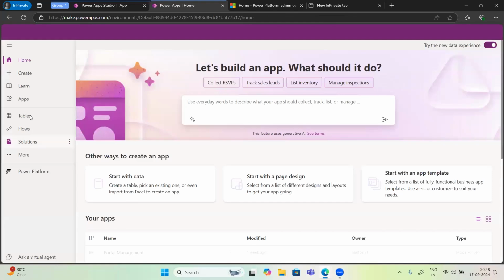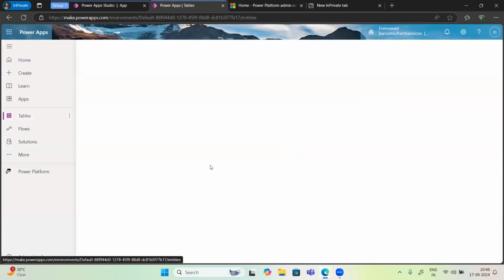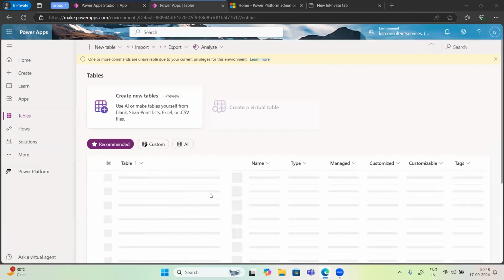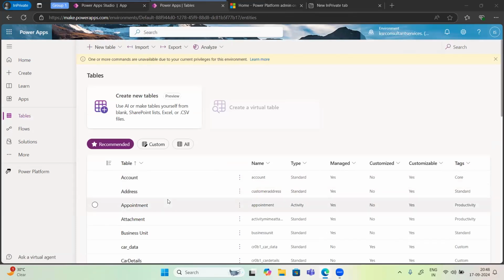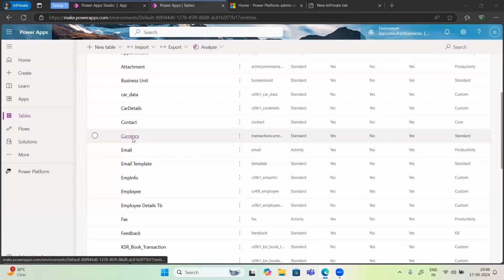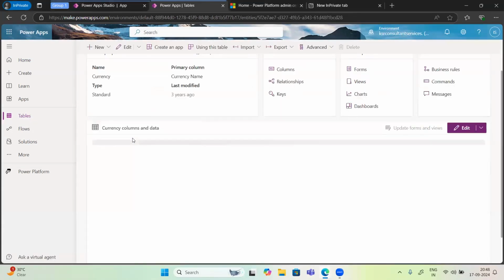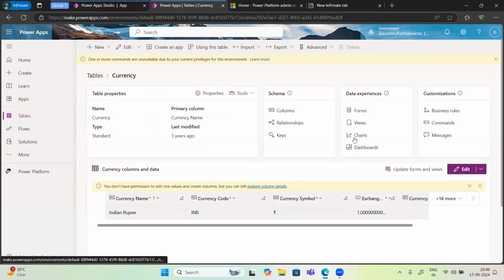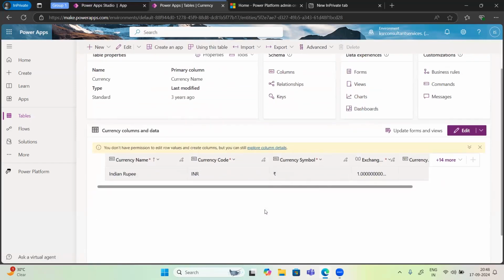So here you are able to see tables, right? So these are all Dataverse tables, which are there in the Dataverse. Suppose you want to see for currency, what is the data there? You can click on the table. So here you will be able to see forms, views, charts, dashboards. Right now I'm in the development environment, so I don't have access to edit that. So this is the data which is there in the currency.